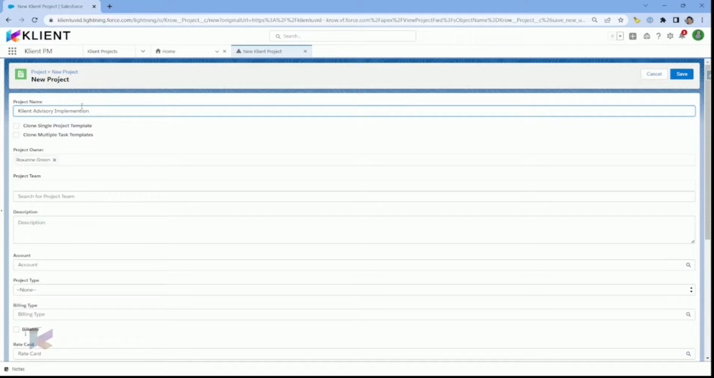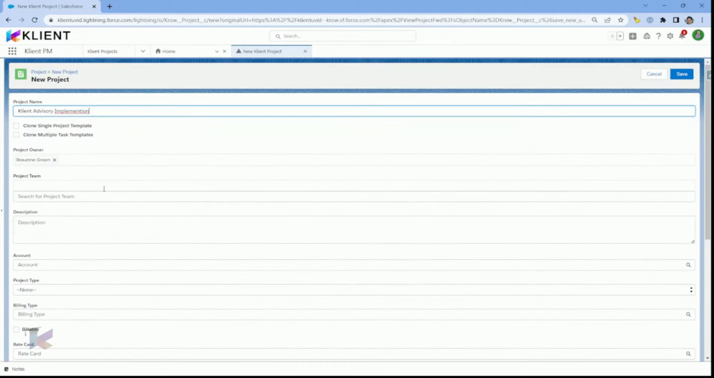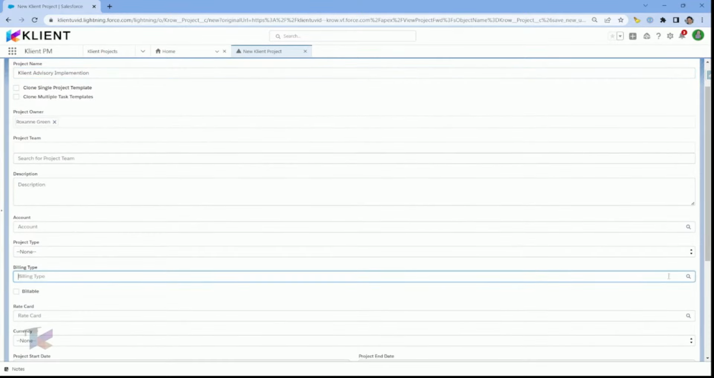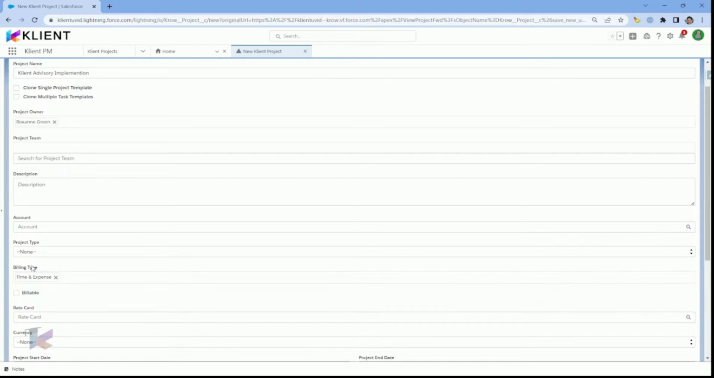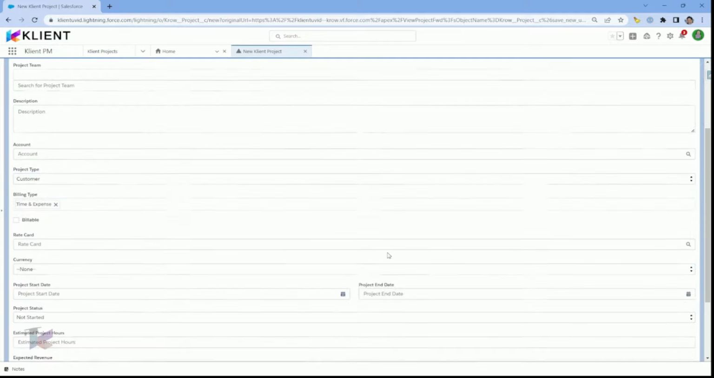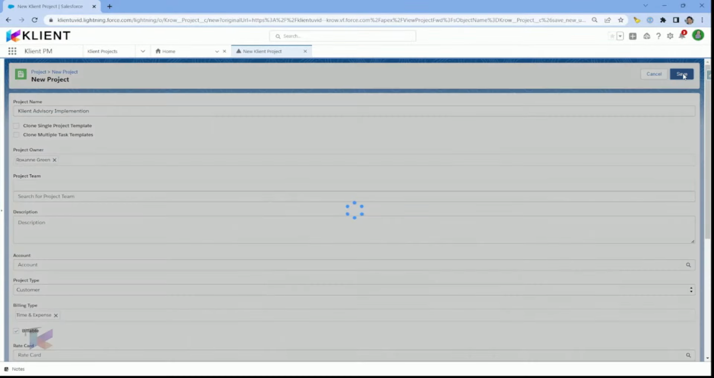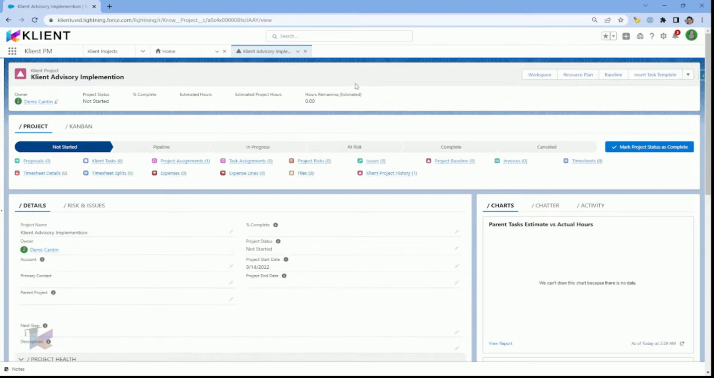Just know that all of these here are fields included on the project record, and they can all be edited after the project is created. For the moment, I know the name of my project. I can maybe say that my billing type will be time and expense, and my project type will be a customer project. And of course, I want to make it billable. I'm going to save right now. Here it is. My project is created.